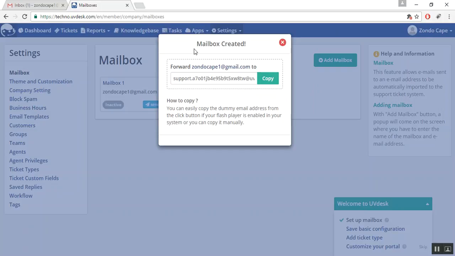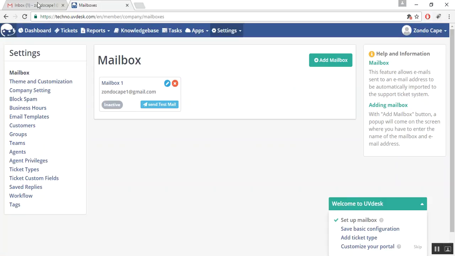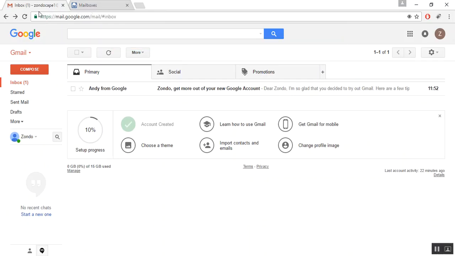You will see the pop-up where you will see message of mailbox creation. This is the dummy mail which have its usage while configuring your help desk system with the Gmail account. Now close this. Now switch over to your Gmail account.